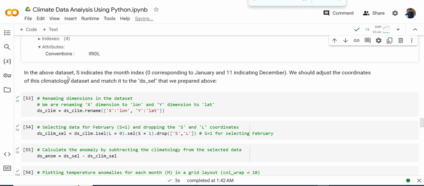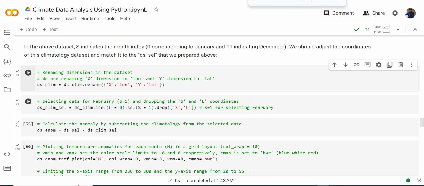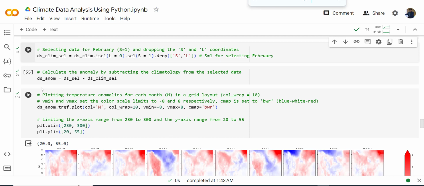In the above dataset, S indicates the month index. We should adjust the coordinates of this climatology dataset and match it to the ds_cell that we prepared above. We will rename the dimensions in the dataset, renaming X dimensions to lon and Y dimensions to lat. Then selecting data for February and dropping the S and L coordinates. Now let's calculate the anomaly by subtracting the climatology from the selected data.